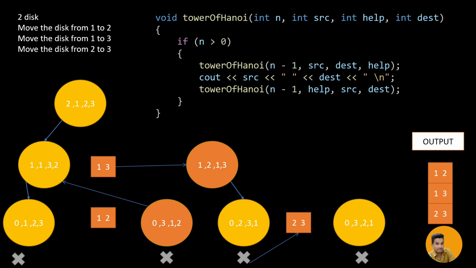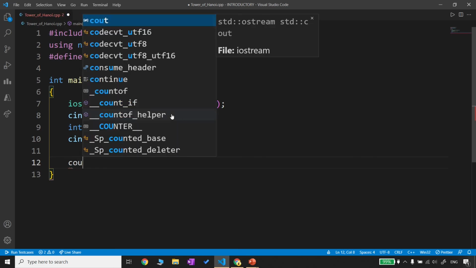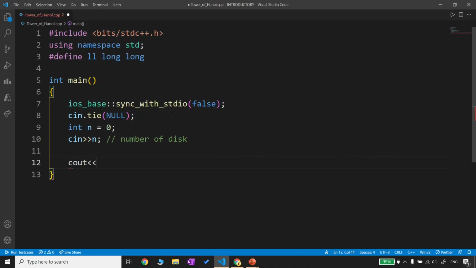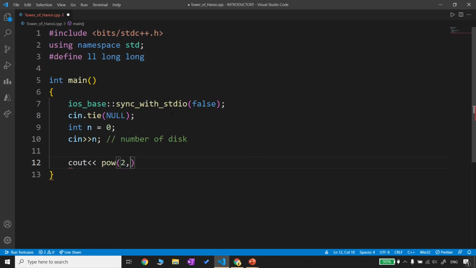And let's code this now. Okay, so let's code this. We will initialize the variable with 0, which is the number of disks, and we will get this number of disks from the user. And we need to print the number of steps, so we know it takes 2 to the power n minus 1. So we'll call the power function with power n minus 1 and leave a line.